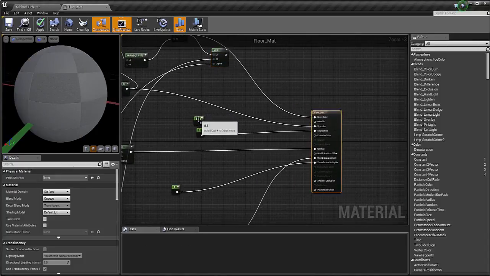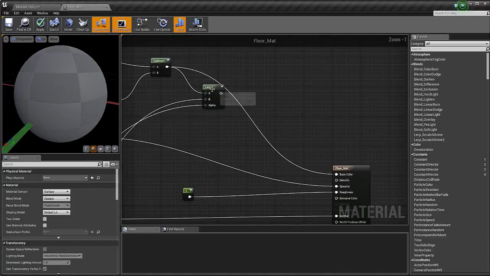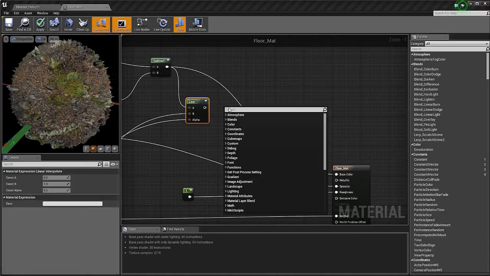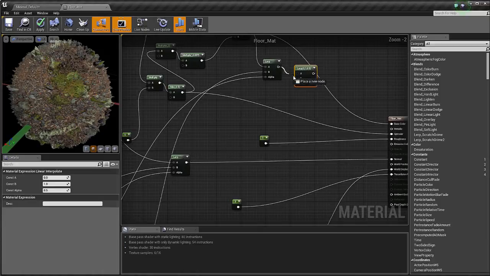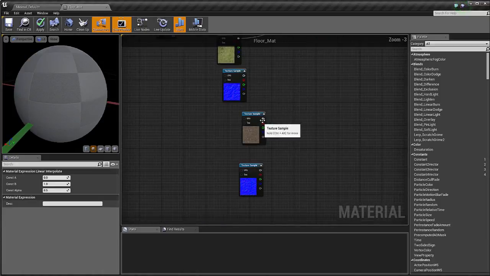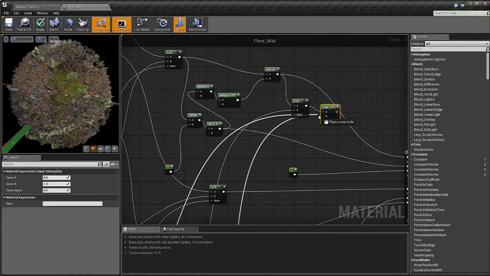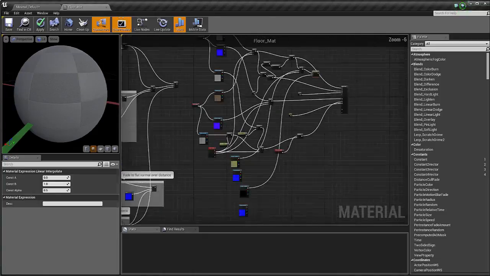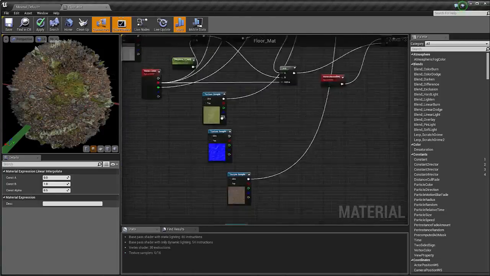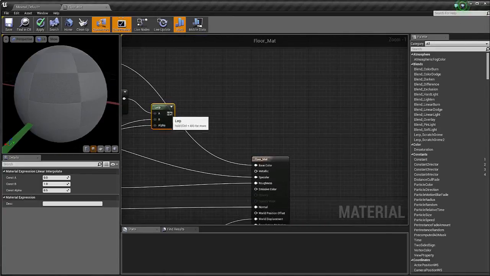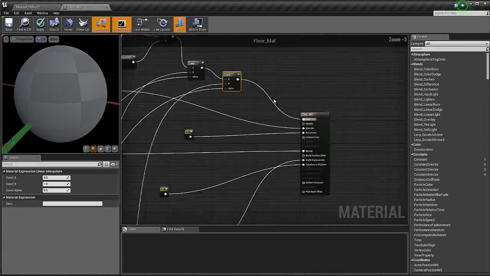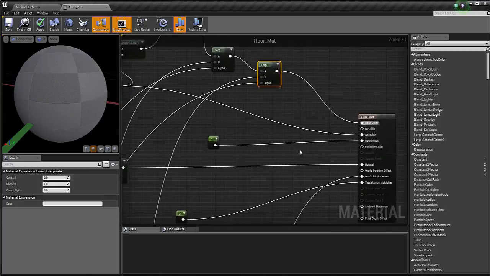So not too hard yet. This floating node we can just remove. On this I want to add another lerp. Just drag it in here. Oops. Drag it in here. And let's pick our gravel and drag that in here. And now if we pick our blue channel, like this, and plug it in here. So that will work for that.